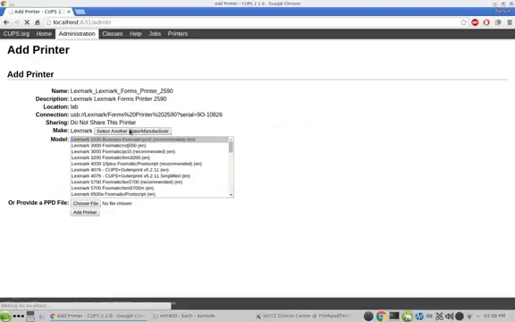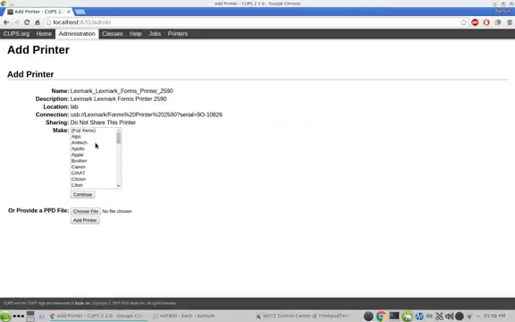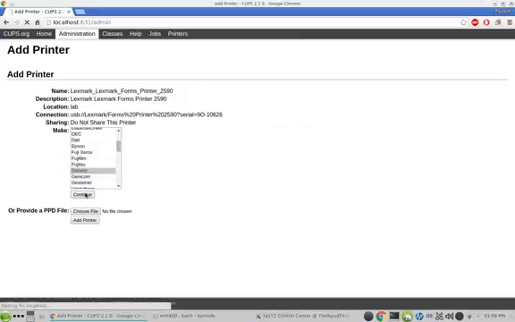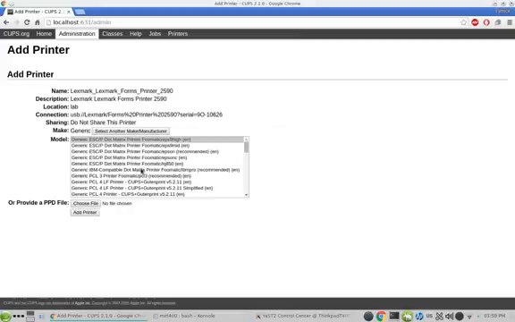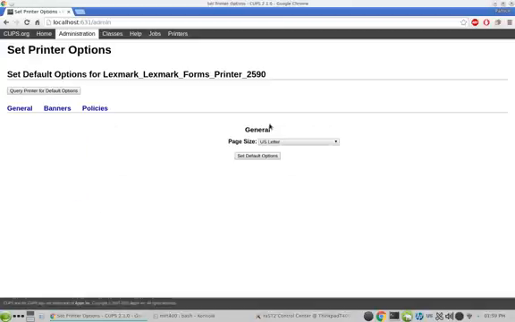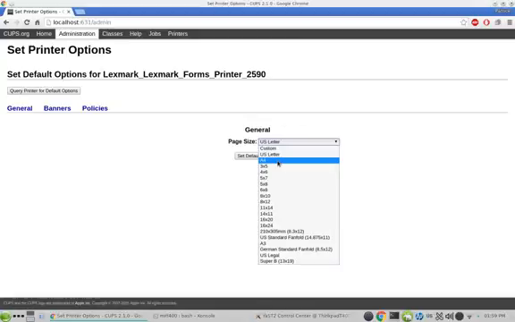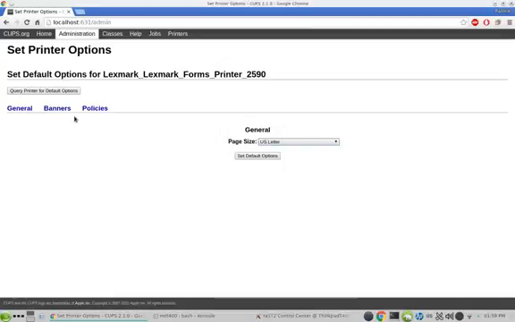So, it's a dot matrix printer. It's based off of an old IBM printer. So, go to generic, continue, and I'm going to choose generic IBM dot matrix printer, which it's telling me is recommended. I'll just leave it at that.